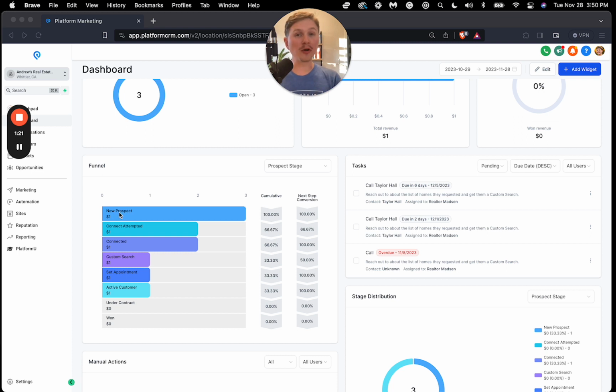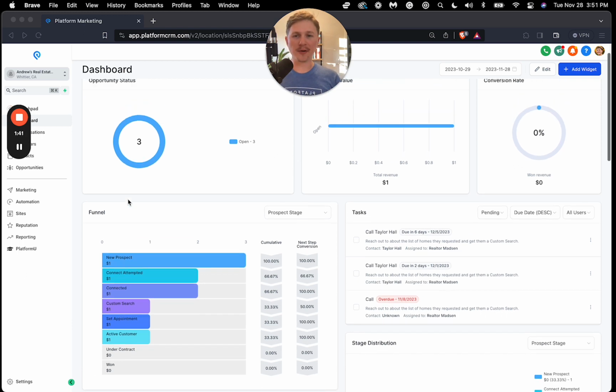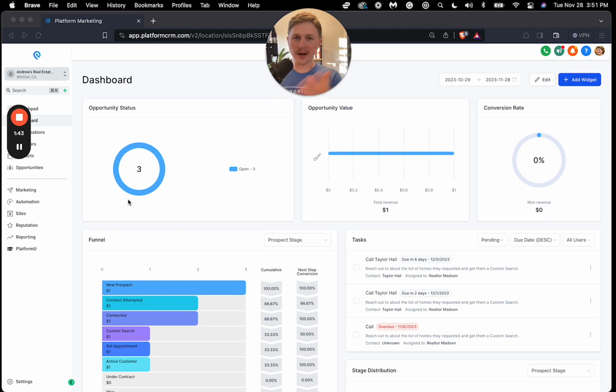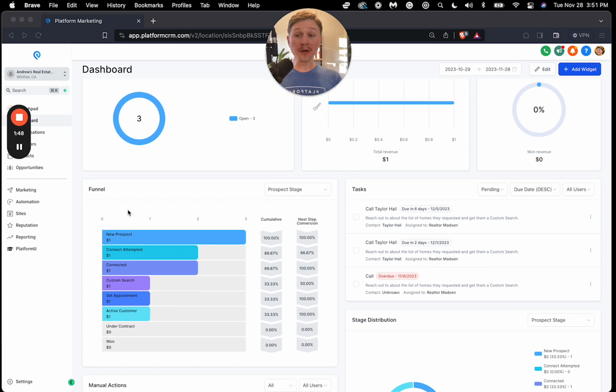So by default, all new opportunities are going to be open, meaning they're not won, they're not closed, and they're also going to be in the stage of new prospect. So hopefully that makes sense. Think of it like you start a race. Mile 1, you're at mile 1, right? But you're running the race. Mile 2, you're at mile 2, but you're still running the race. So hopefully that analogy makes sense there. But underneath, you see the funnel: new prospect, connect attempted, connected, custom search, set appointment, active customer, under contract, and won.